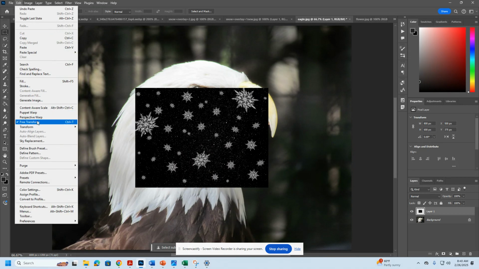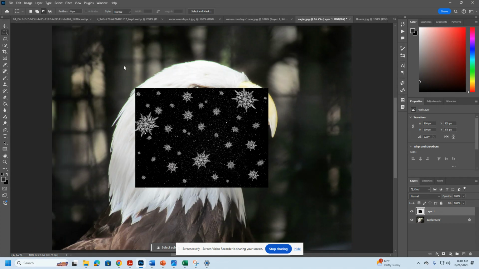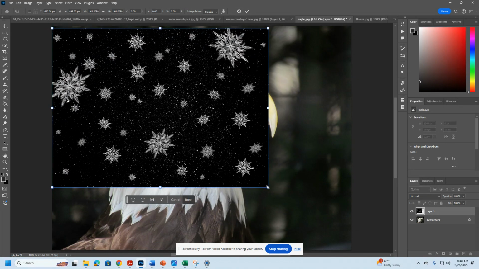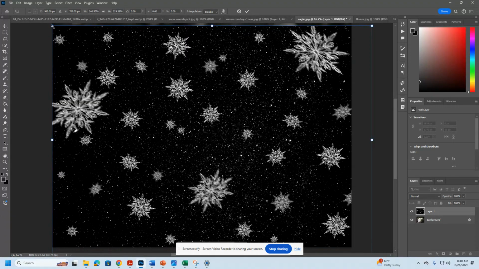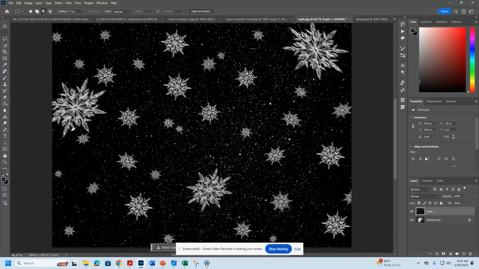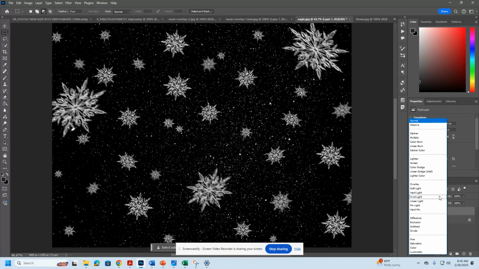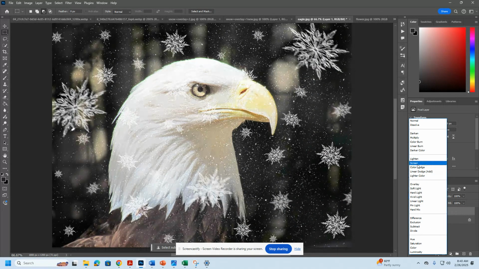You can go to edit, free transform, or transform, but I'm really going to try to get you to use your shortcuts today. On the keyboard, I'm going to press Control T. I'm going to stretch this out as big as the eagle, or even bigger would be even better. Then click the check mark. Over here on the right hand side of your layers menu where it says normal, click normal. Then go to screen. Now we can see the eagle.